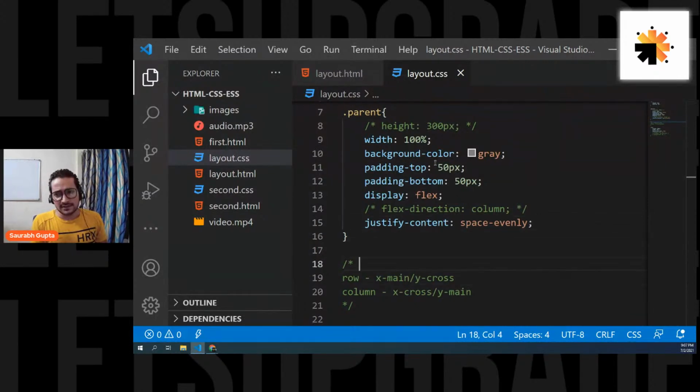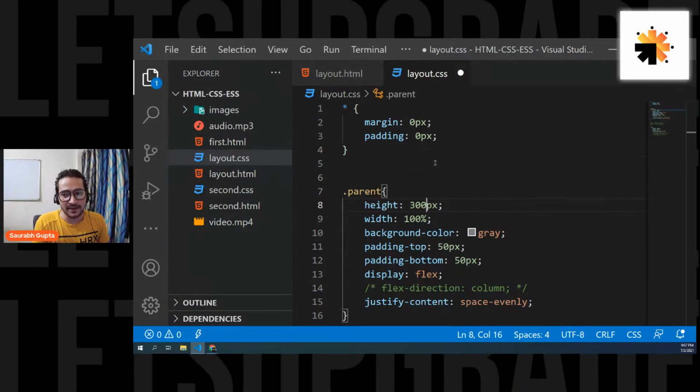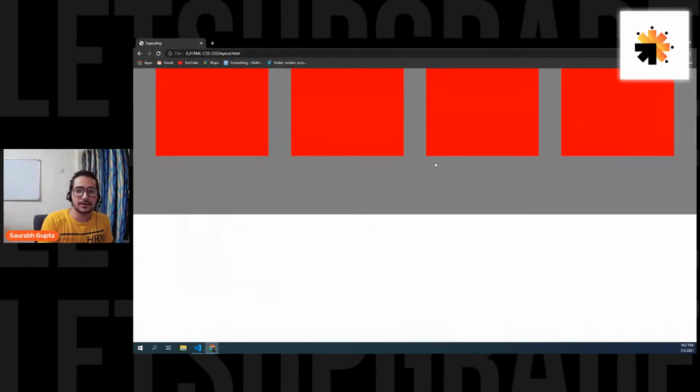Let's work with a few more things. Just for some time, let's give a height to the parent. Let's give a height of 500 pixels to the parent. And let's remove the padding top and padding bottom, just for some time. I remove the padding and I give a height. Understandable enough, right? That means now the element is of 300 pixels.